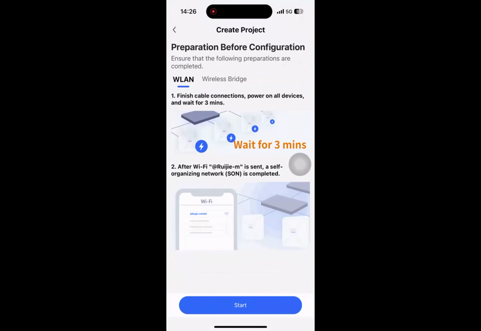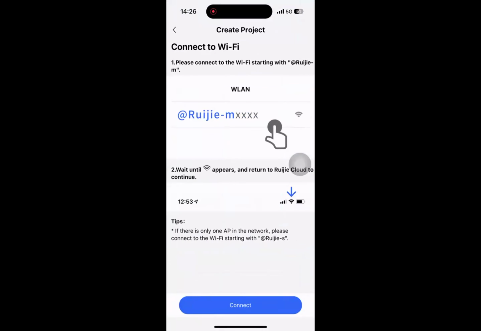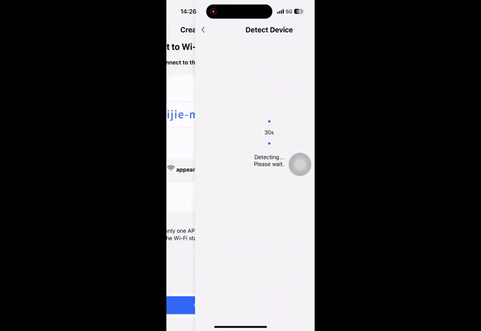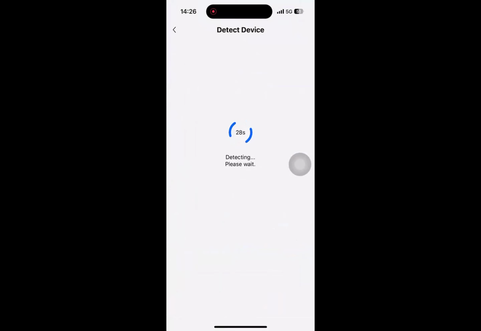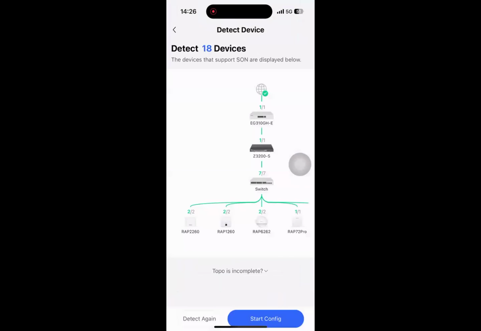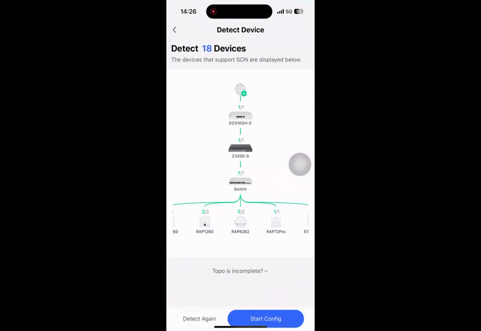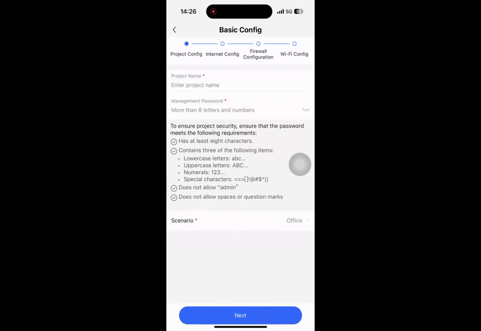So when we create a project, it will show you the SSID here. So you can use your mobile phone to connect to the Ruijie-M SSID. And the M means master. So you connect to the master device and it will show you all the devices here. We can see the gateway, firewall, switches, and different access points here. So it will detect all the devices and generate the topology. And you can click start config.